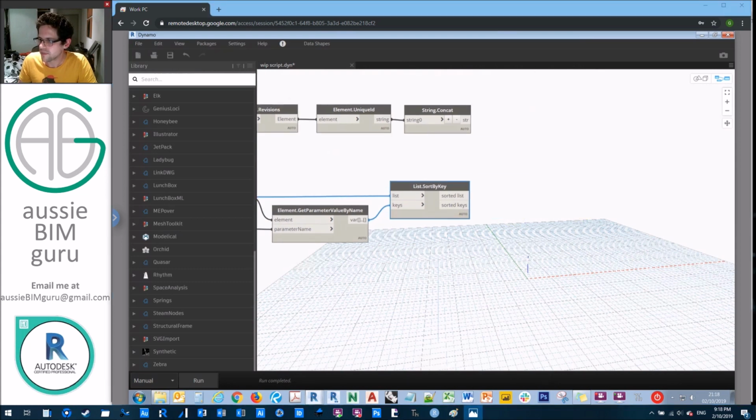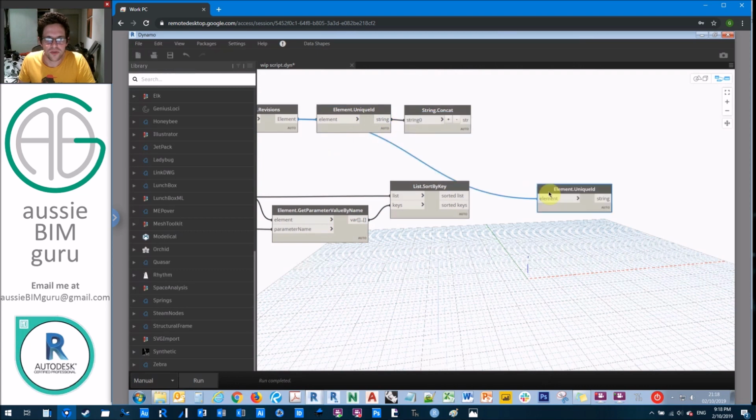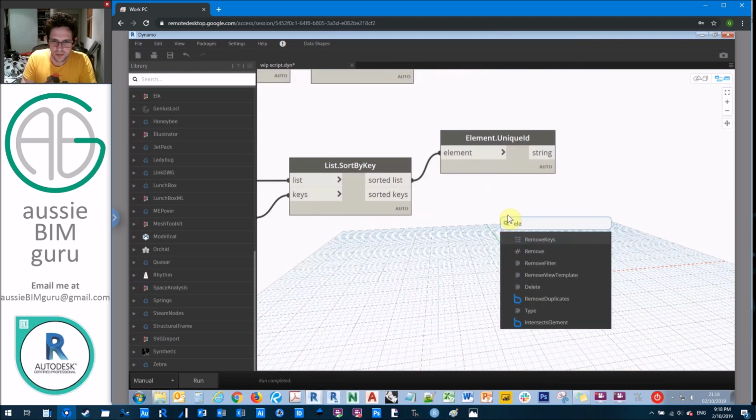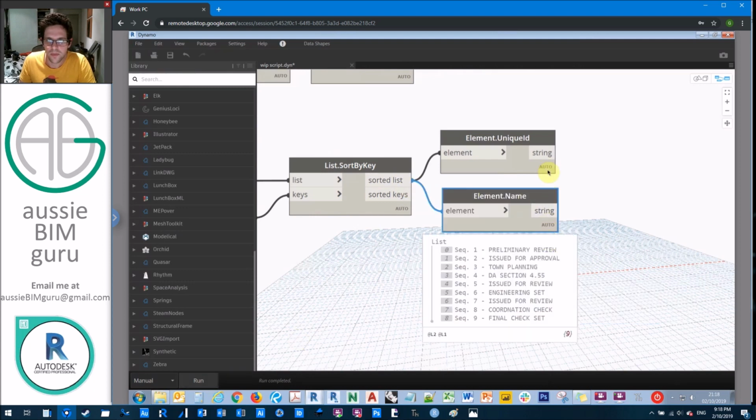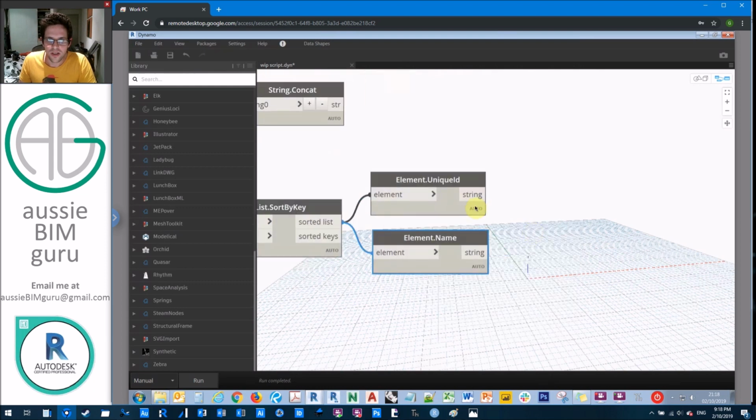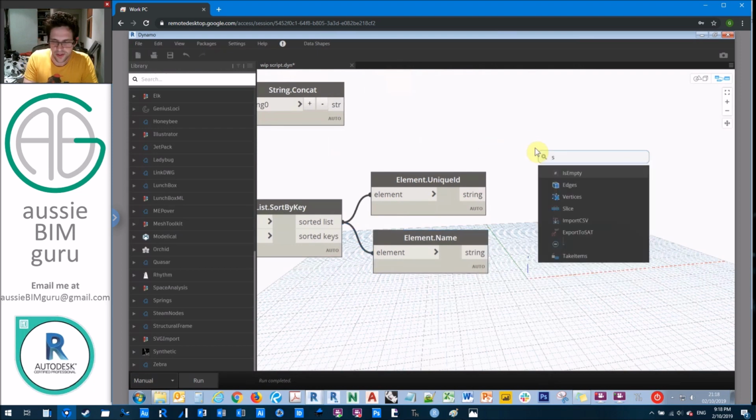Okay, so from there we need to get the element unique ID of those revisions because we're going to use this to find a match. So we'll get the unique ID and we'll also get the element name. So we'll get an existing element name node so that we have their ID and their name. So there's their name and there's their ID. So now we can identify whether these occur within each concatenated list of revision IDs.